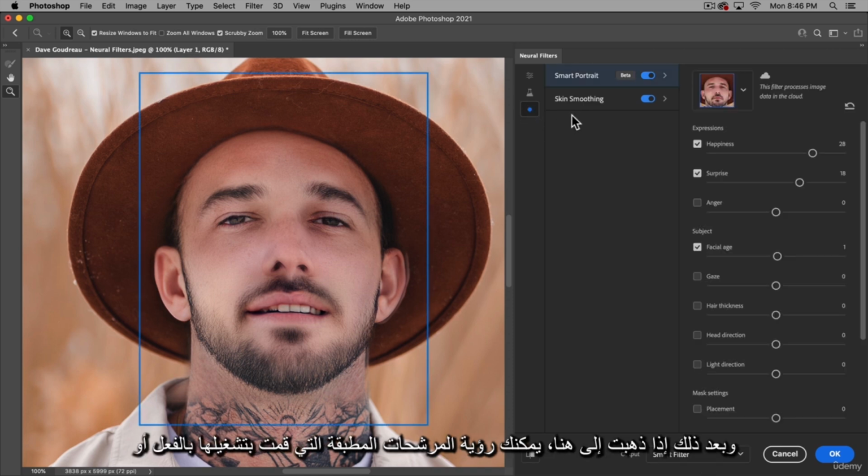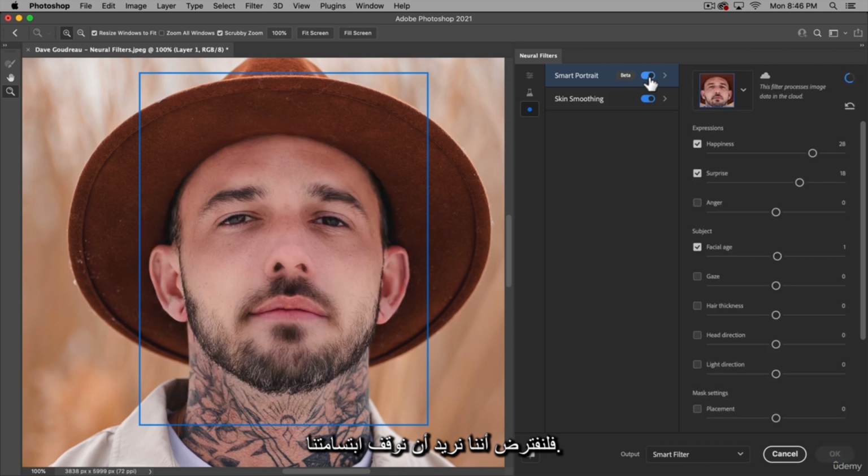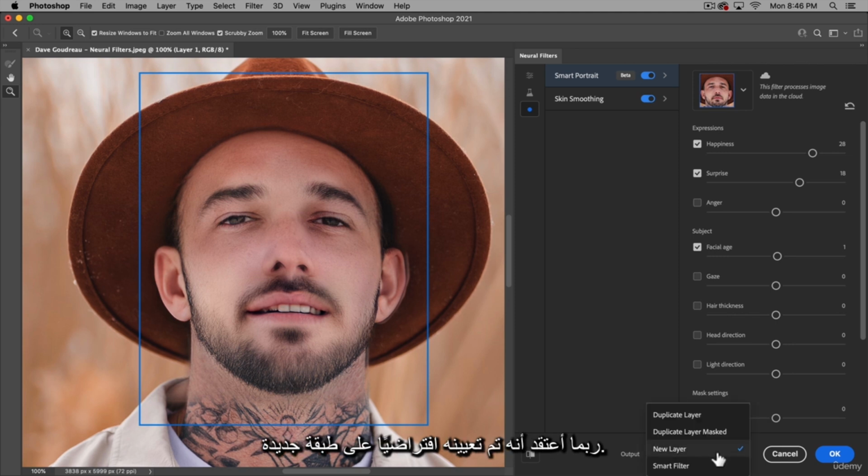And then if you go here, you can see the applied filters that you have on already. Turn those on or off. So say we want to just turn off our smile, you can do that. What you have to do now is choose your output. I think it's defaulted to new layer.